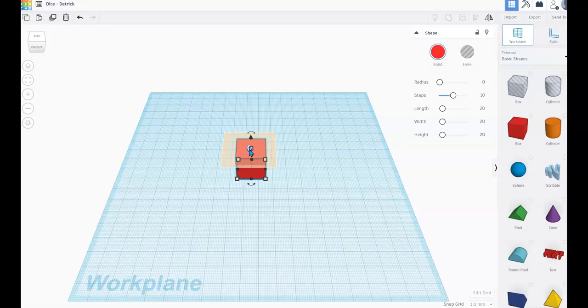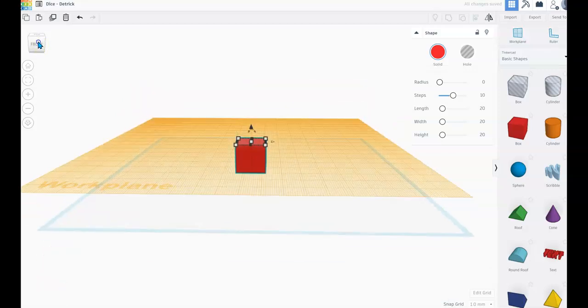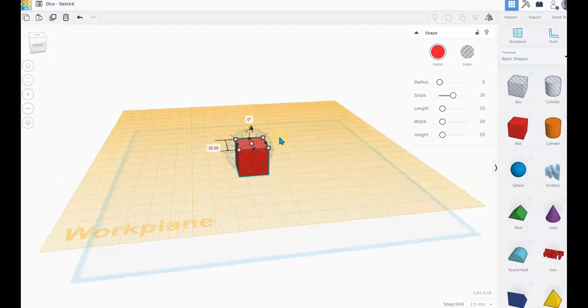And you can see that it changed to the color orange. When I let go of my mouse button, anything that I now place on the work plane will appear right on top of that one work plane.